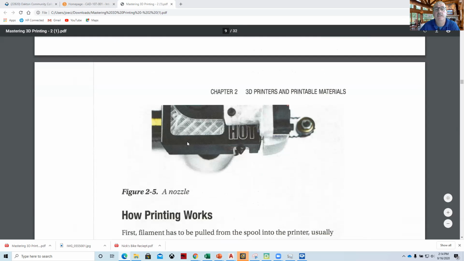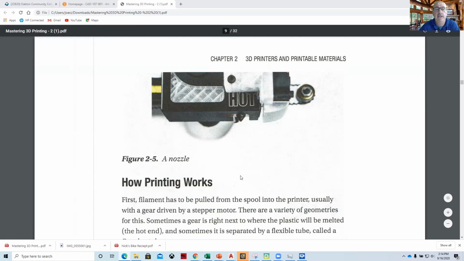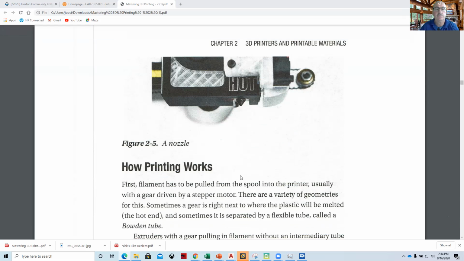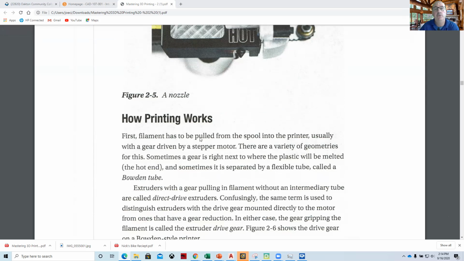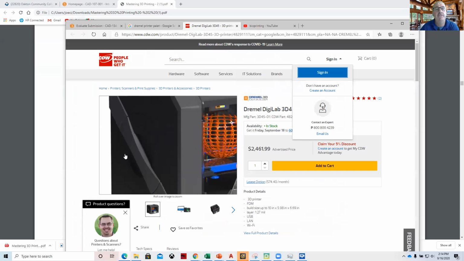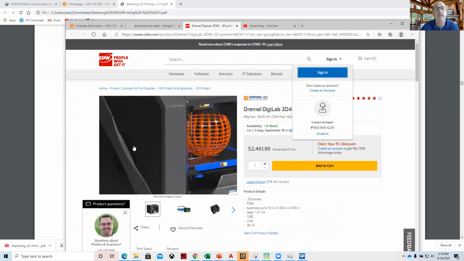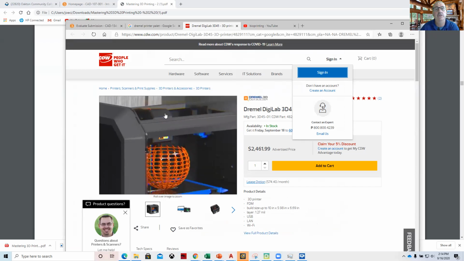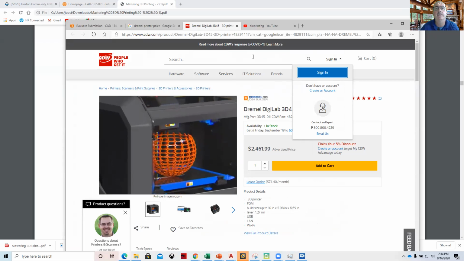And this is an example of a nozzle. The nozzle is right here. When we start to work with the printers, we'll put the filament in and it will extrude from the nozzle as we're getting things set up. The filament needs to be pulled from the spool into the printer, usually with a gear-driven motor. If we look at our Bosch Dremel printers, we actually have a coil that is input right here and then goes into the printer through the top into the print head.